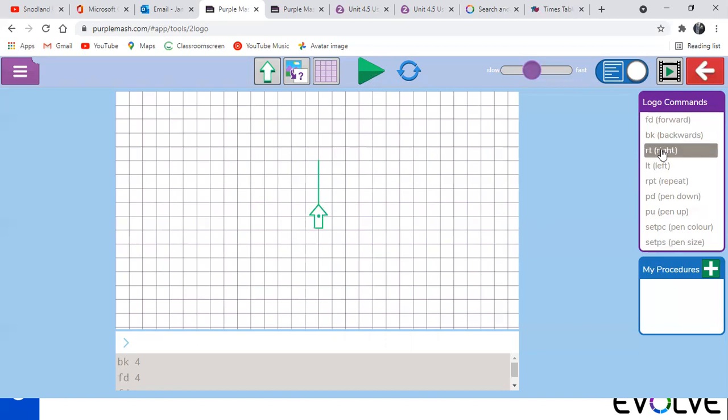Now, if I want my arrow to go right, if I type in RT, and I wanted to go 4 spaces to the right, we would think you would have to type in RT and then 4. But watch what happens. I wonder if you notice what happened. I'm going to type it in again. RT space 4. So the arrow has actually moved a tiny amount.